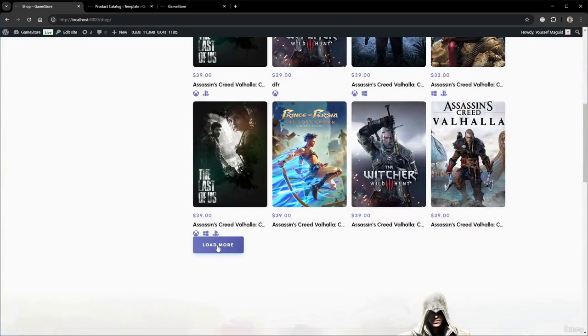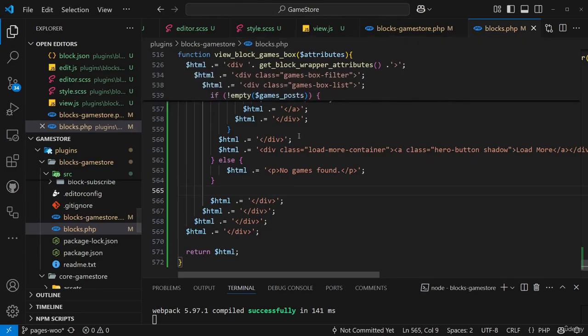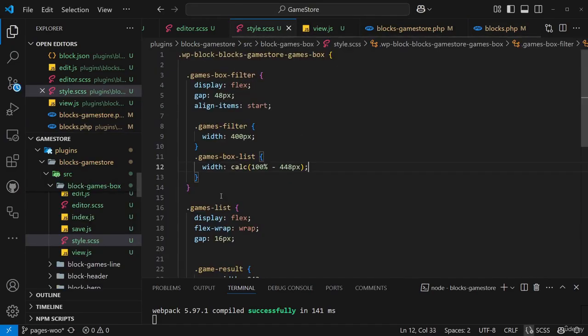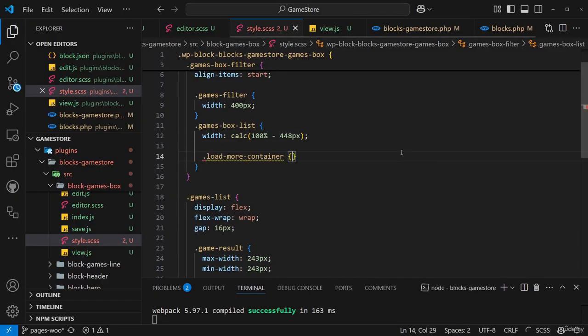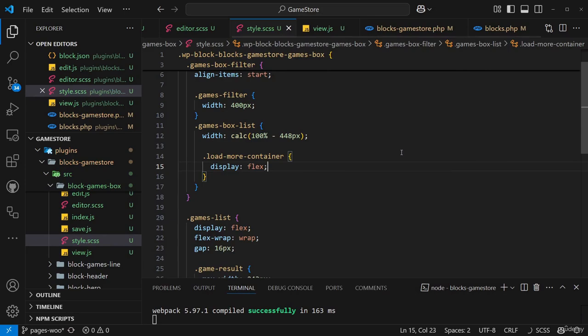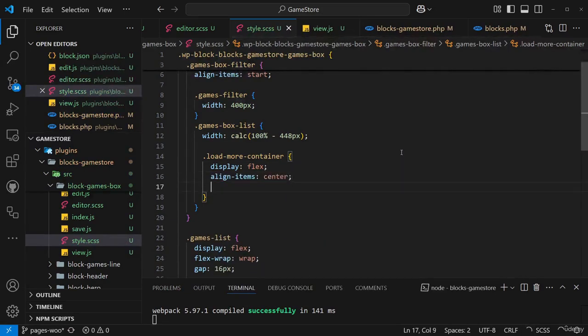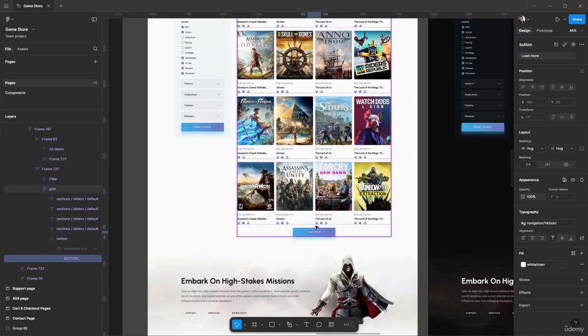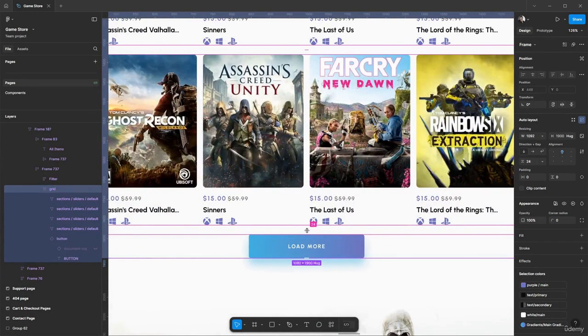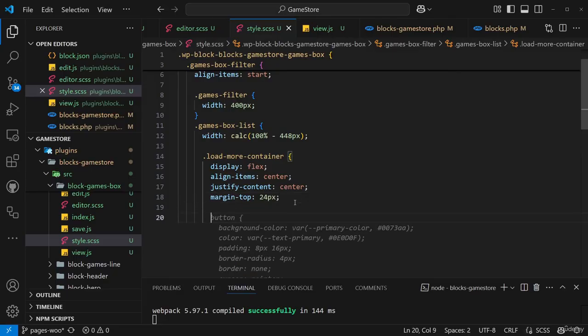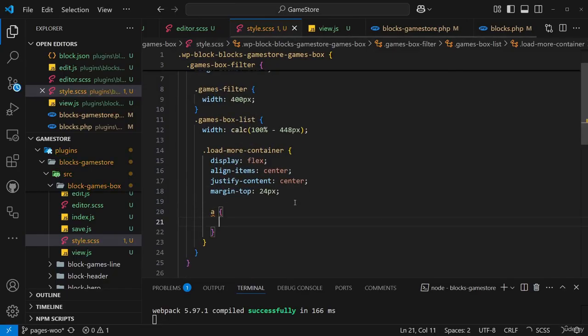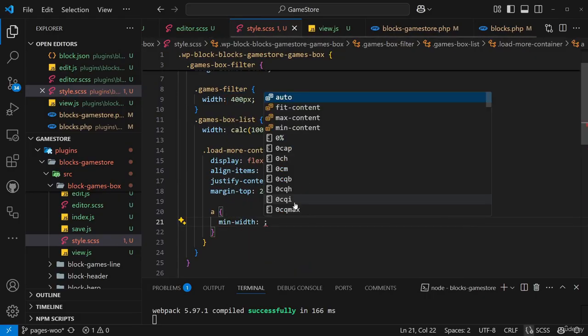Great, next, I will send this button to the center. Display flex. And I'll set the width. The button will be larger. Therefore, the link inside will have a minimum width of 300 pixels.